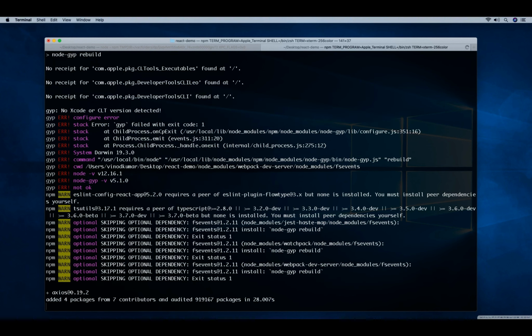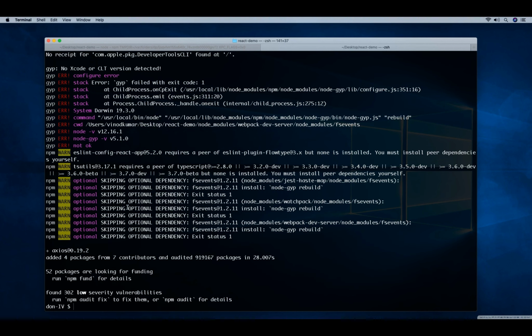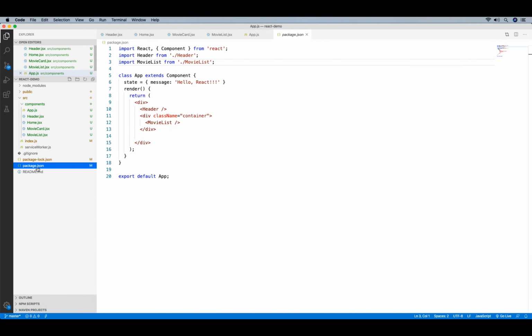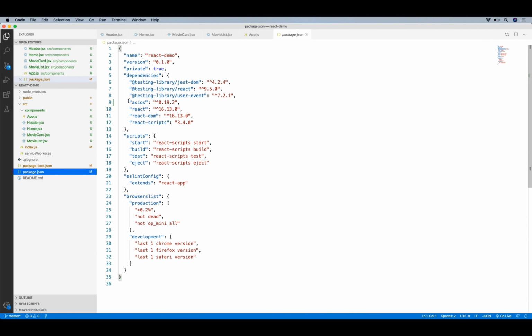different means. And you can see that Axios 0.19.2 version has been added to my project. I can just come back here, look at the package.json, and you can see that it has added the Axios API to my project dependency list as well.